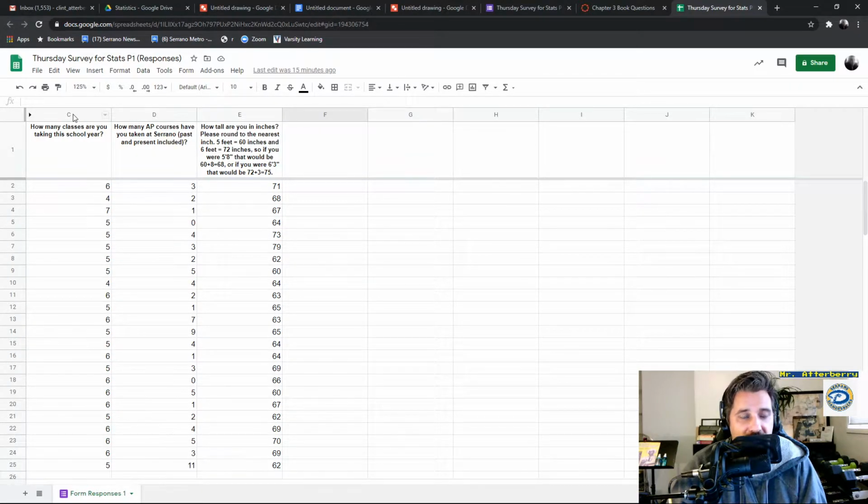This is column C. I hid the names and stuff, but this is column C. This is cell 1, so C1, C2, C3, all the way down to C25. This would be D1, all the way down to D25, and E, that'd be cell E1, all the way down to cell E25. So let's start by making a histogram.